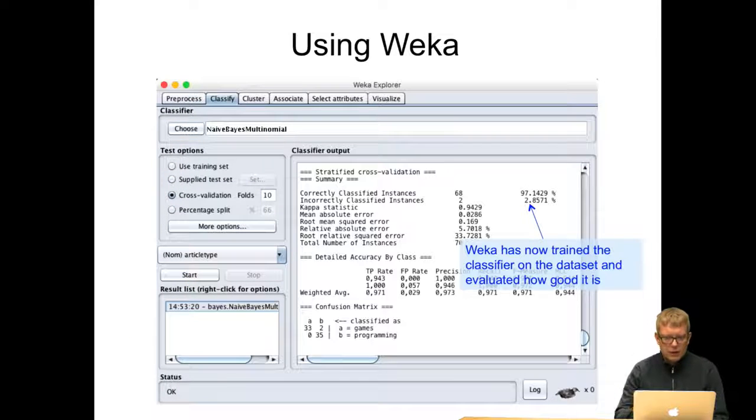And when Weka is ready, we see that 97.1429% of the 70 examples is correctly classified. So 68 out of 70 examples are correctly classified. So that's a very good result.